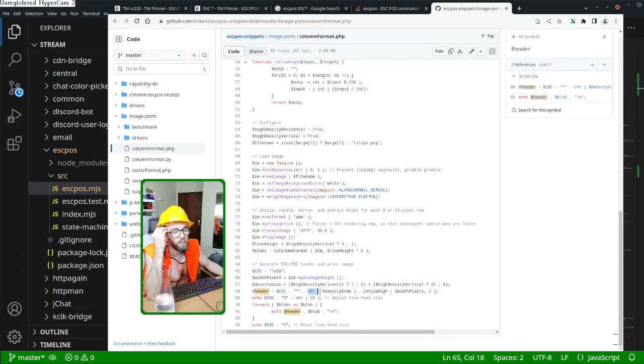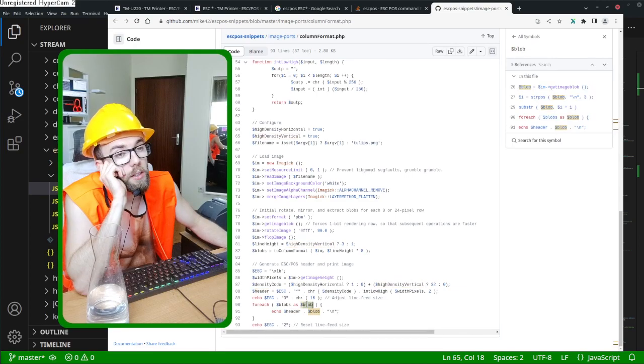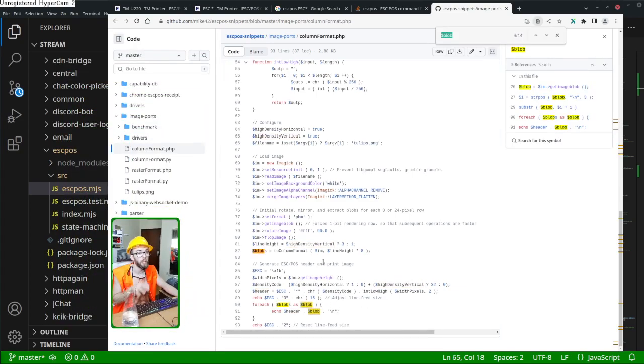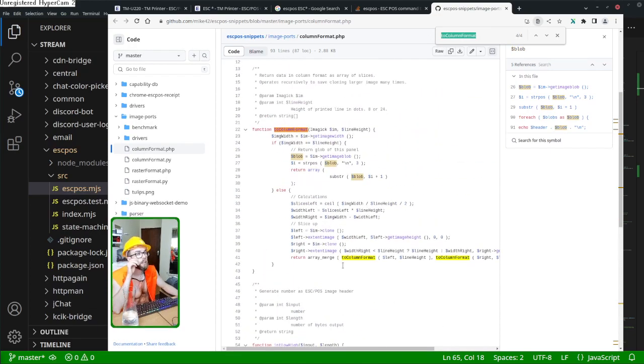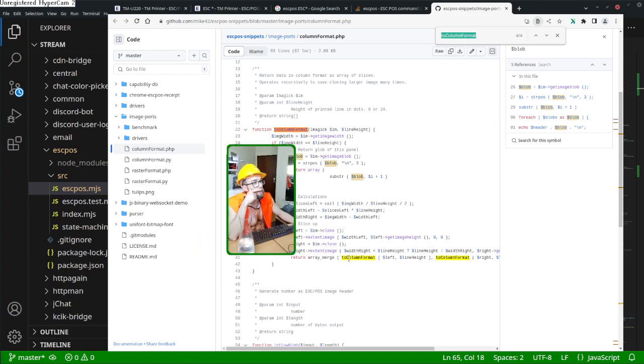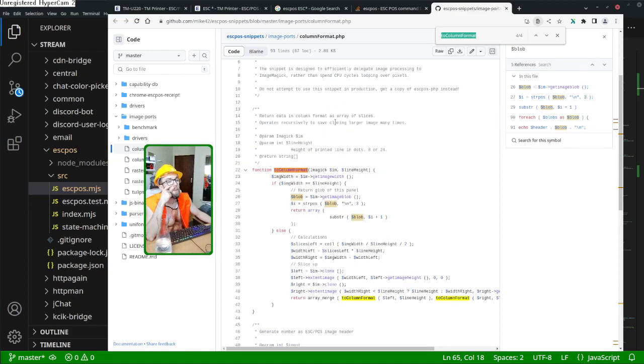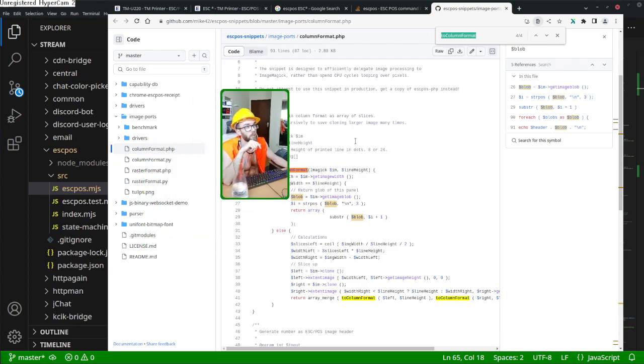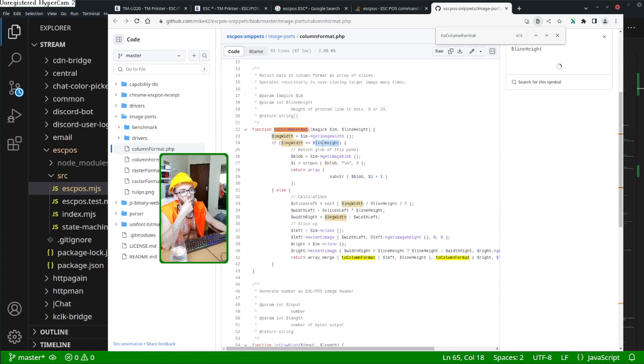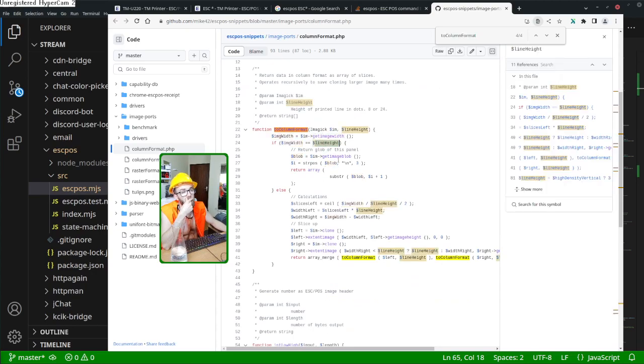It's calling the function. There's a blob here. Who's making those blobs? Oh, there it is. Column format. So the data is being created here. It seems to be recursive though. What the heck? Return data in column format as array of slices, operates recursively to save cloning larger image many times. Yeah. Image width is equal to line height.